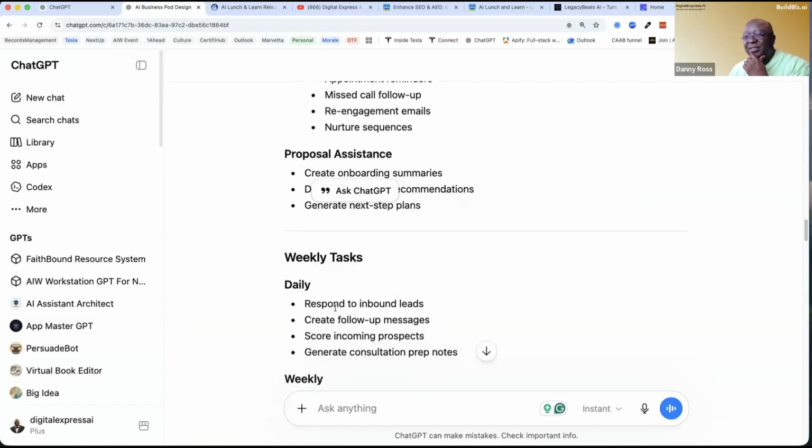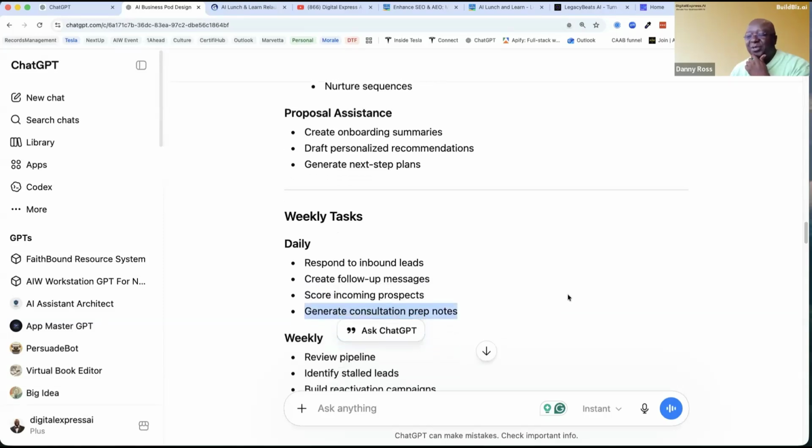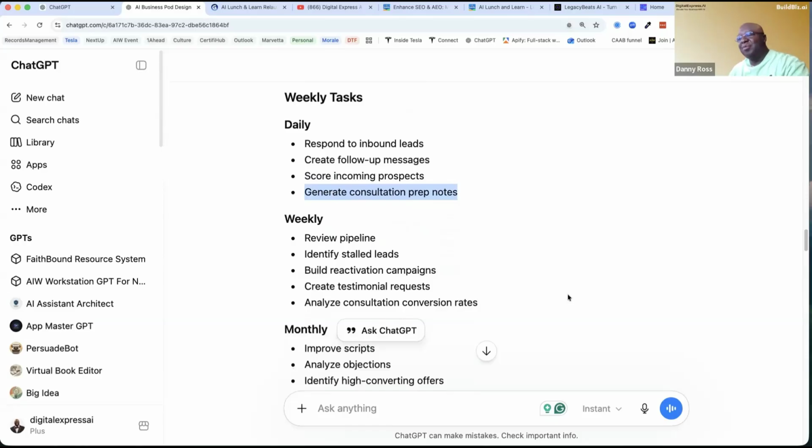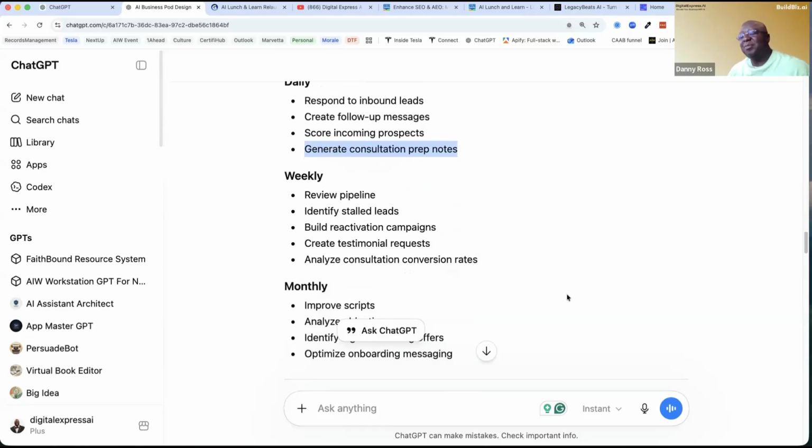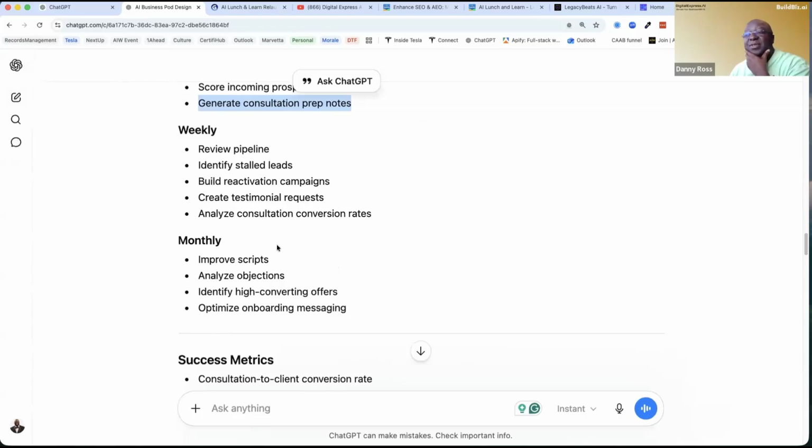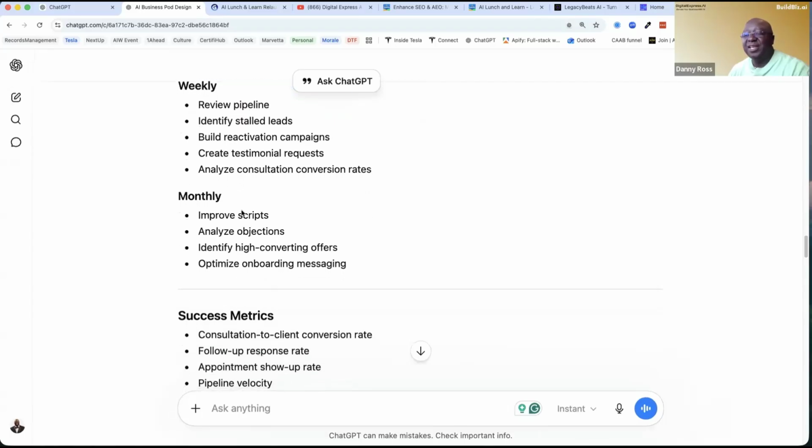Weekly tasks. These are the things you want the AI to do for you. Respond to inbound leads, create follow-up messages, score incoming prospects, and generate consultation prep notes. So based on what they say, it can help you when you do reach back out to them to already be prepared, because it's giving you the things that they asked for, and then it can also set up your notes for that call so you're prepared for that next conversation. And then, of course, you can review your pipeline and so on. So that's your sales agent.